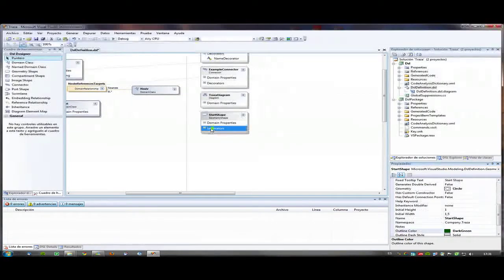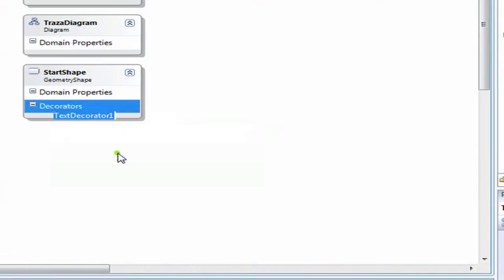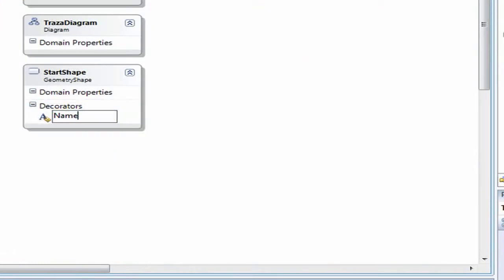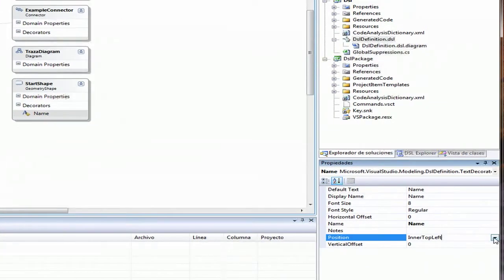Now we must declare a decorator to map the name of the node. This decorator will be a text decorator named name. To center the decorator text on the element, we change the position to center.